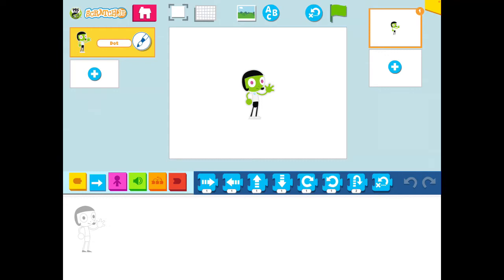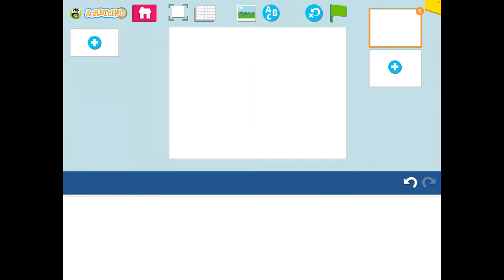All projects start with Dot, and she is the character you can work with. However, you can add other characters. To eliminate Dot, if let's say you want a new character and you don't want Dot in your program, you will tap on her and hold. So if you tap and hold, you're going to see that slightly pinkish X, and you'll click on that X. Exit her away, and now she's gone.